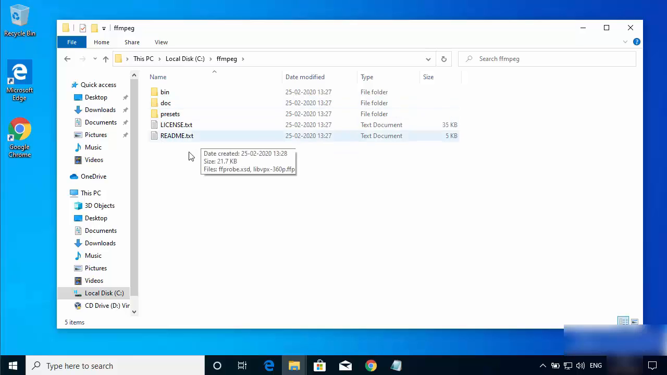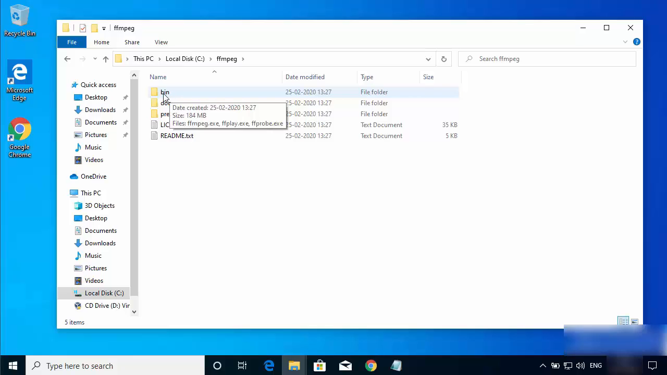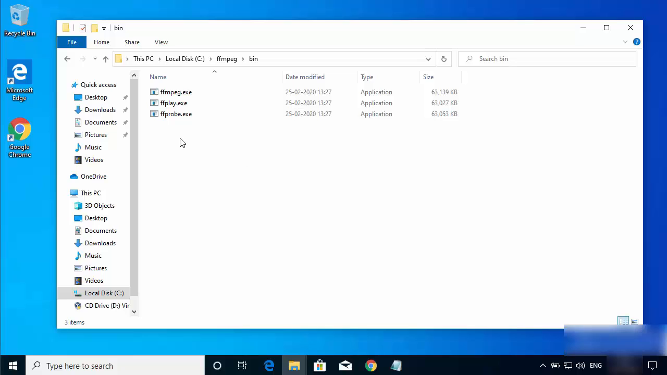You will be able to see this kind of folder structure inside the FFmpeg folder. And what we need to do next is go inside the bin directory where all the executable files related to FFmpeg are present. Now we are going to add this path for the FFmpeg executable file to our system variables so that we can open FFmpeg using our command prompt. So I'm going to just copy this path, which is here.